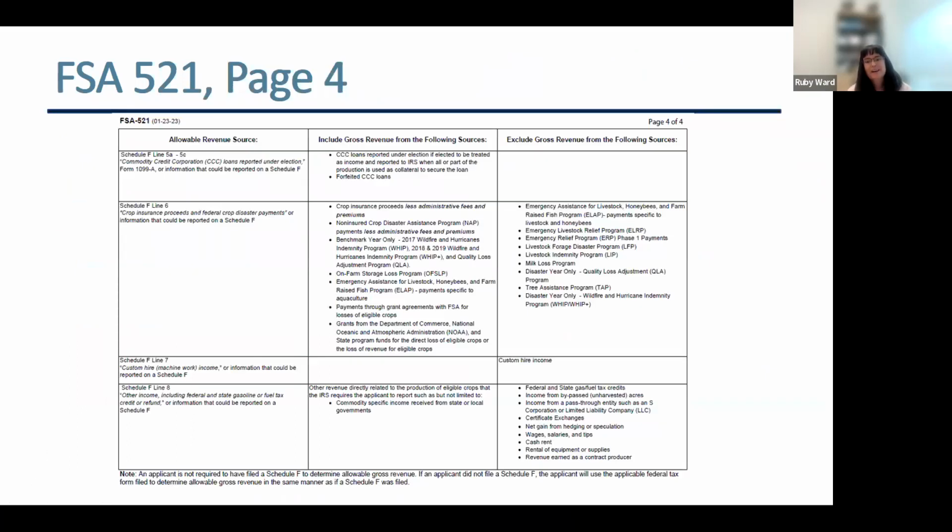Okay, so here we're just going down to the rest of the lines on your Schedule F. Line 5 is the CCC loans, and we're going to include those in gross income if we treated them as income and reported it to the IRS, and also the forwarded CCC loans. Line 6 on crop insurance, we're going to go ahead and include the crop insurance unless it was related mainly to livestock type programs. If so, then we're going to eliminate the livestock programs on the crop insurance and keep the ones related to the crops.